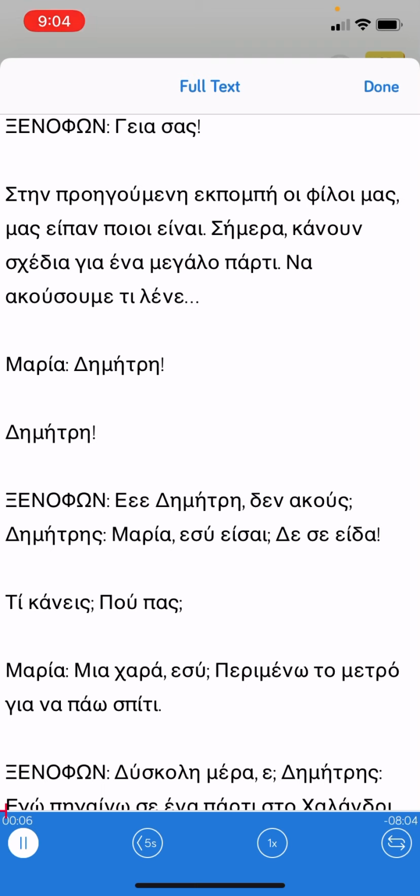From the Hellenic American Union. Ο Ξενοφών σας μαθαίνει ελληνικά. Γεια σας. Στην προηγούμενη εκπομπή, οι φίλοι μας είπαν ποιοι είναι.